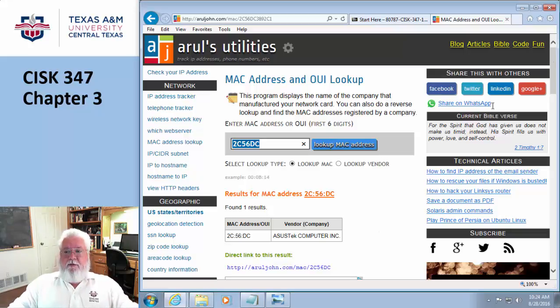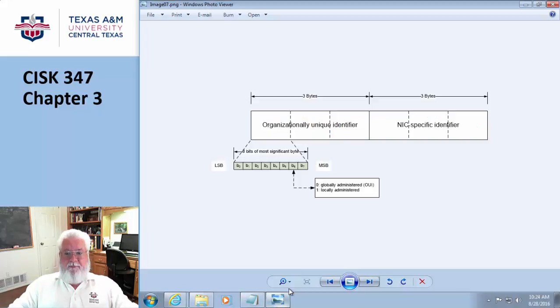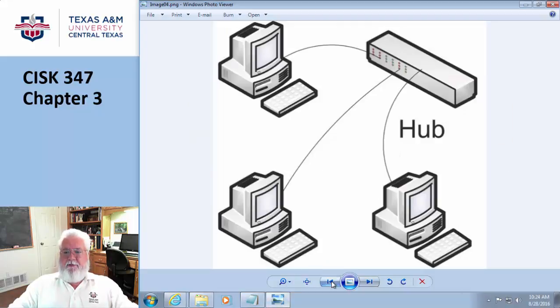Okay, so back on topic, we're talking about this hub scenario. So I want to go back to this picture here of this hub. All right.